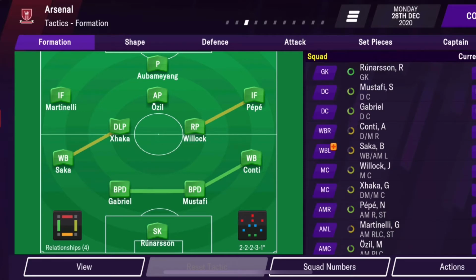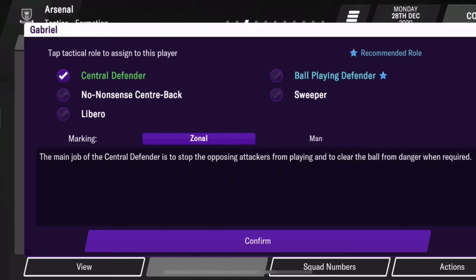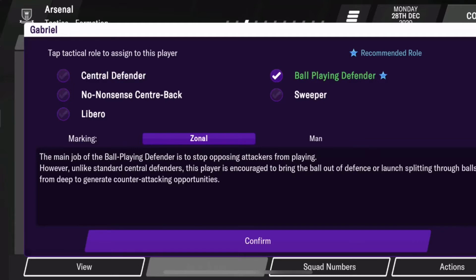So now let's focus on the center backs. The center backs have 5 different player roles. The central defender. The main job of the central defender is to stop opposing attacks from playing and to clear the ball from danger when required. Pretty standard. Here's the one I like to use, the ball playing defender.